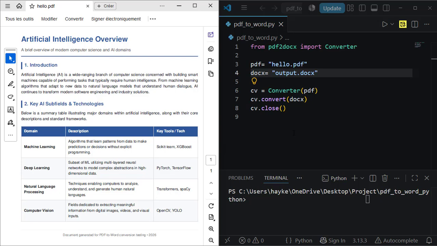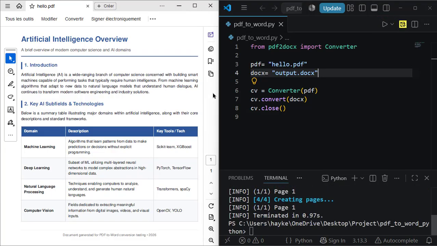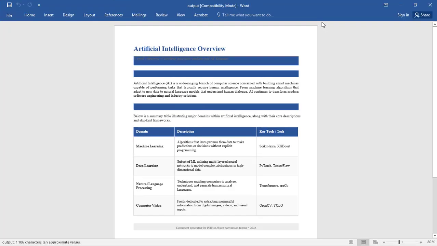Stop paying expensive subscriptions just to convert PDF files to Word. In this video, we'll do it for free in seconds using Python, completely offline and keeping your files 100% private.